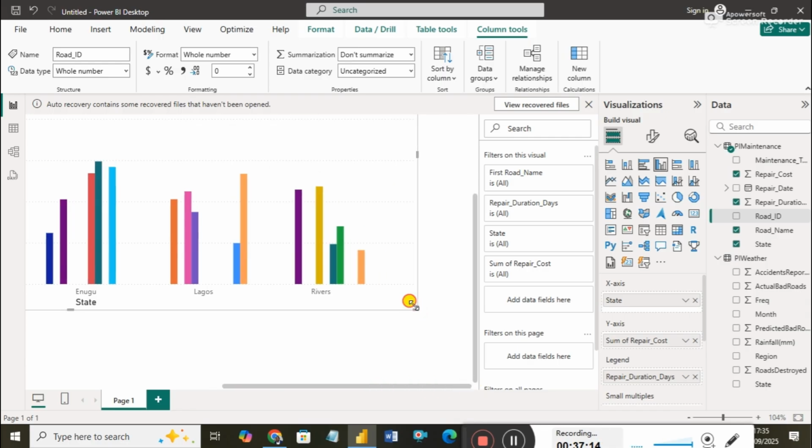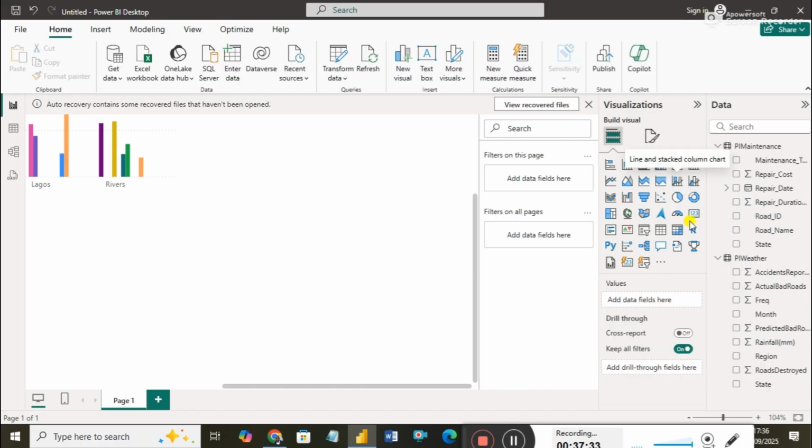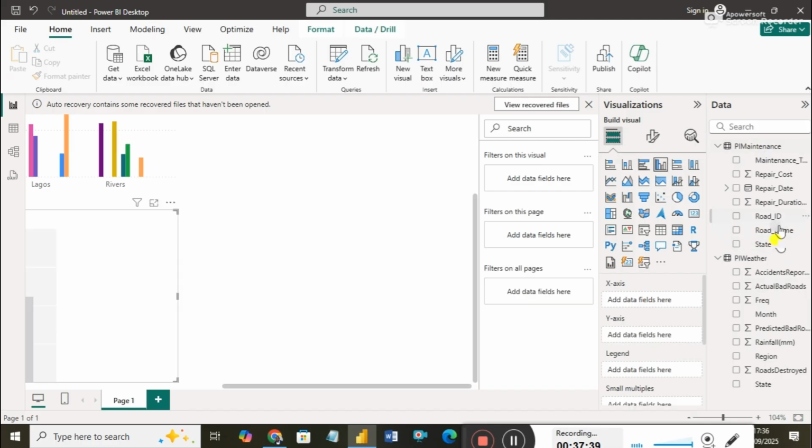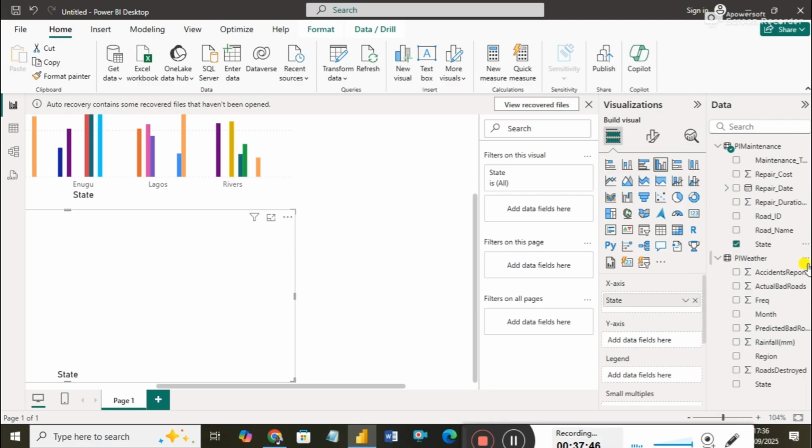Then I'm going to bring in variables from the two data sets that we have, the PI maintenance and the weather. So we want to see the effect of weather on the bad roads in the states. So I'm going to create a new graph for this purpose. So I'll still click on cluster column chart. So here under PI maintenance, I'm picking states. I'm picking states for that because there's a handshake, so I can pick values across.